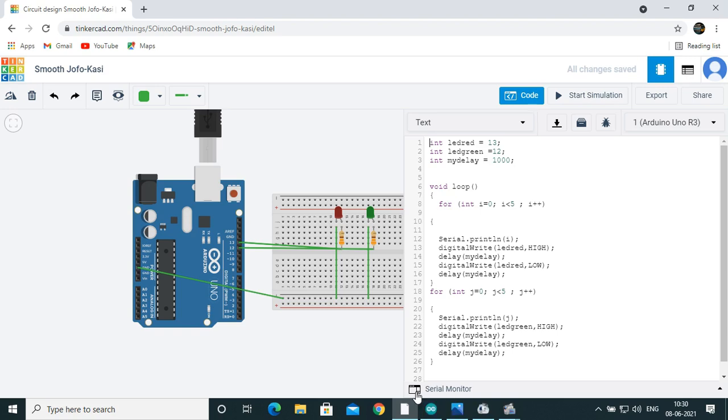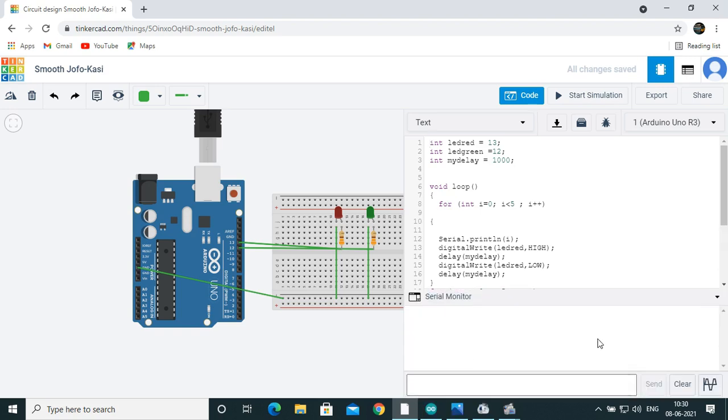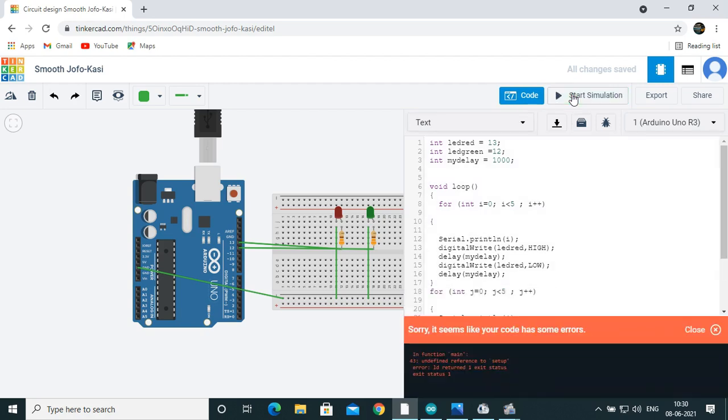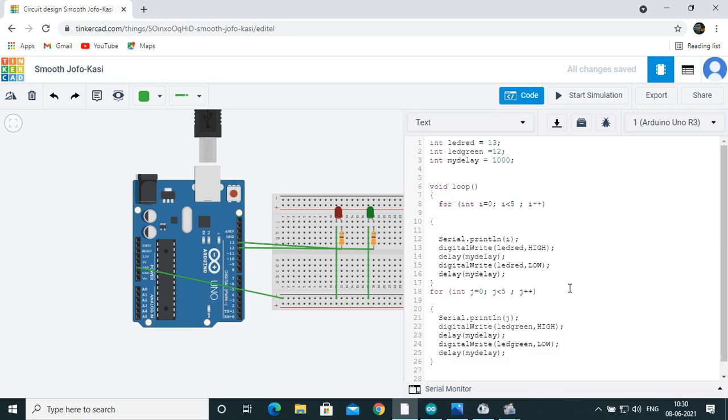We just open it first, and let's just clear it first. Okay, after that start simulation, and you will see the red light will glow here 5 times, and we can see the output also here. Let's click on start simulation. So once you click on the start simulation, there is some error showing. Okay, undefined reference to setup, return one exit status. Okay, there is some error.